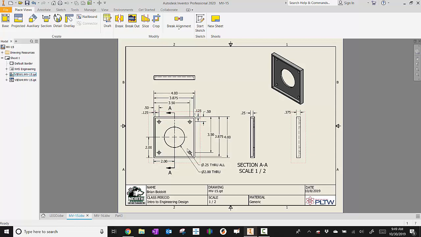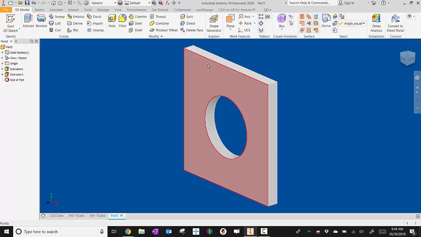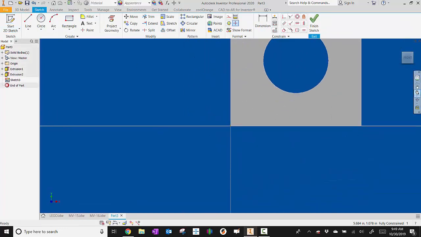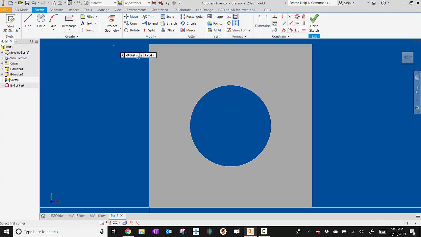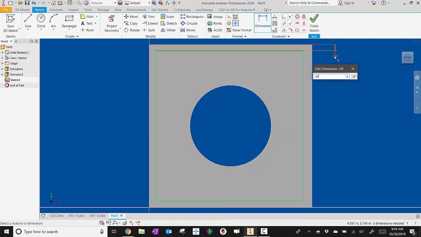I don't really have to assume though, because I can do some math over here too. I can see from here to here, if I take 4.0 minus 3.875, I'm going to get 0.125. So I can go ahead and just say, all right, I'm going to start a 2D sketch here on this. And I'm going to draw this rectangle around. Now there is an easier way to do this, and I'll show you that in another video, but for right now, I'm just going to say from each edge is 0.125.